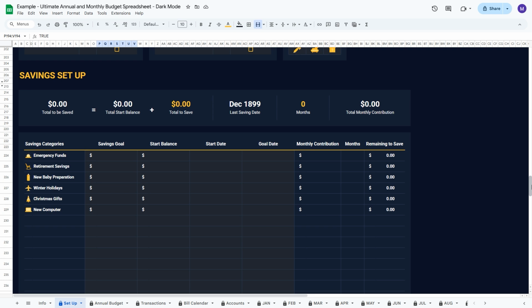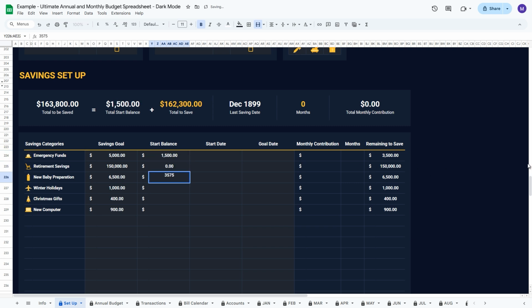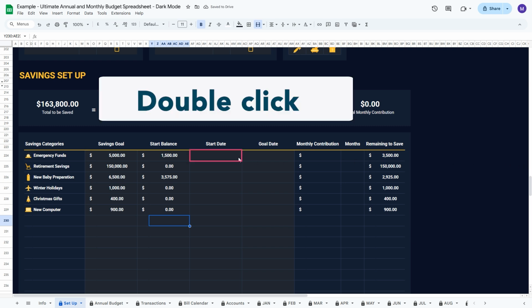As with the rest of the spreadsheet, please fill in the cells in the table with a yellow-colored background. First, write down your savings targets for each category. Secondly, fill in how much you already saved for each category before you started using the spreadsheet. Here you can see I am saving up for an emergency fund. My savings target is $5,000, and before I started this spreadsheet, I had already saved $1,500, so I have $3,500 left to save.